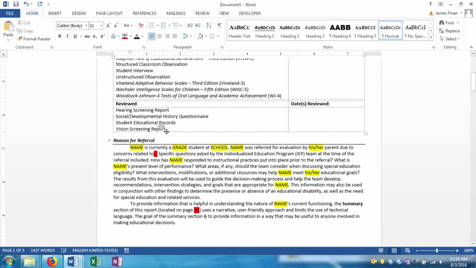Great. Okay, cool. So what I have here now is this section could be applied to any psychological report that I might write. And it's kind of like a basic building block sort of a thing that I might want to have. So what I am going to do is I'm going to save this as a quick part.